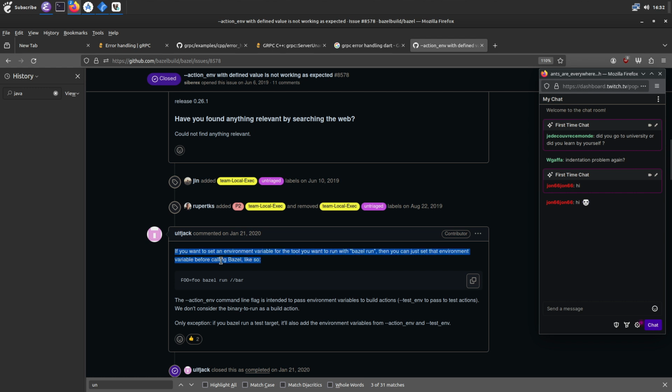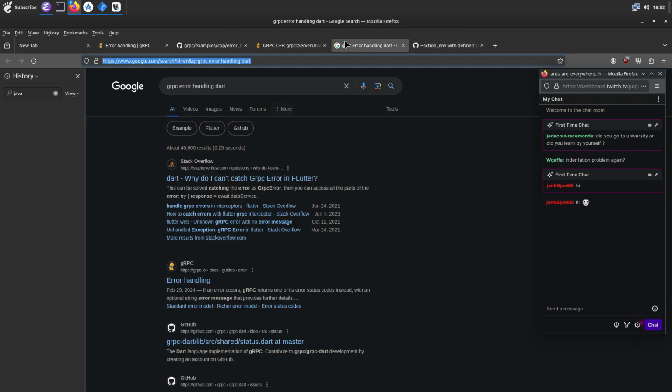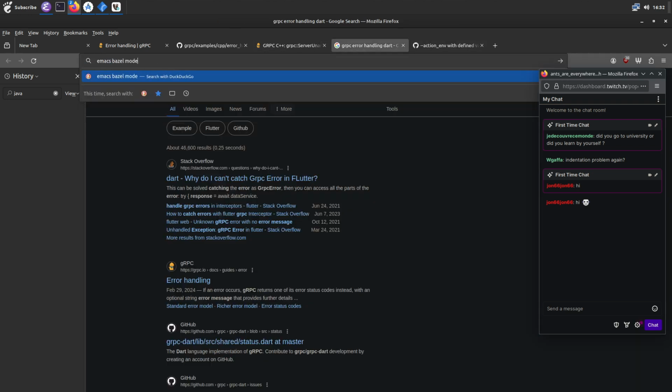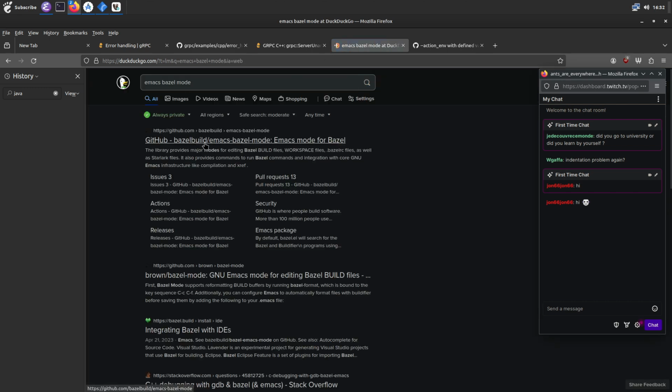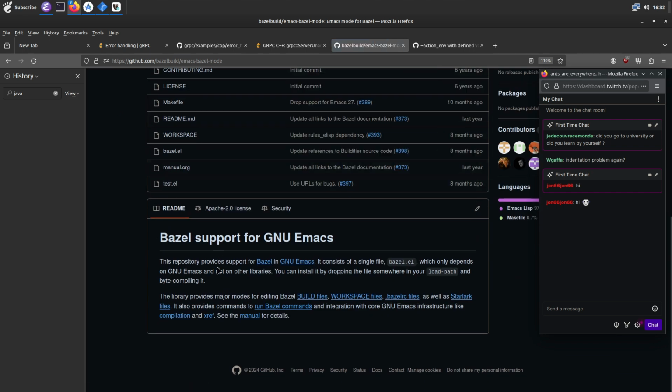If you want to set an environment variable for the tool you want to run with Bazel run, then you can just set that environment variable by calling Bazel. You say that, but I can't do that in Emacs, right? The action env command line flag is intended to pass environment variables to build actions. Yeah, okay, so I figured that was the case. That's fine. I'm pretty sure Bazel mode won't let me change the Bazel commands very well.